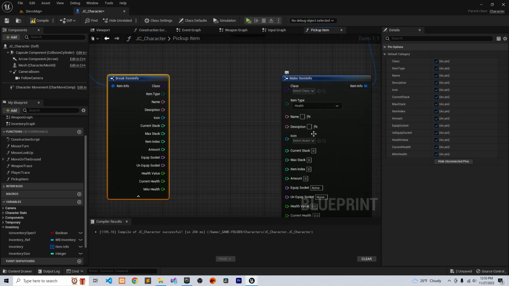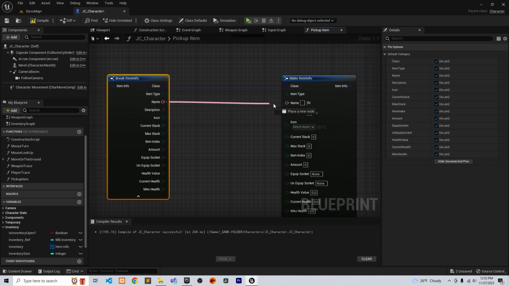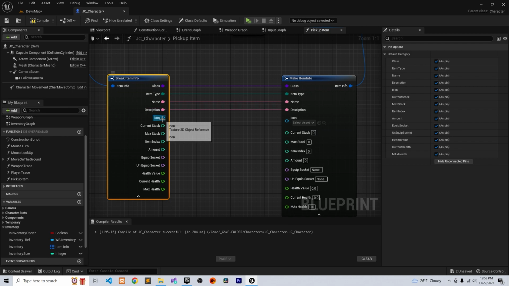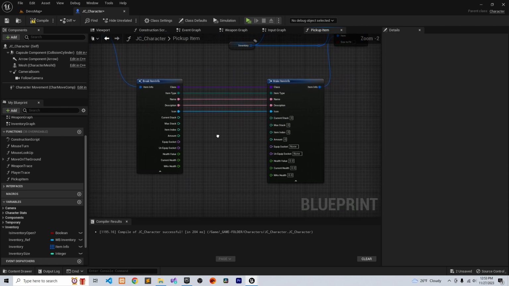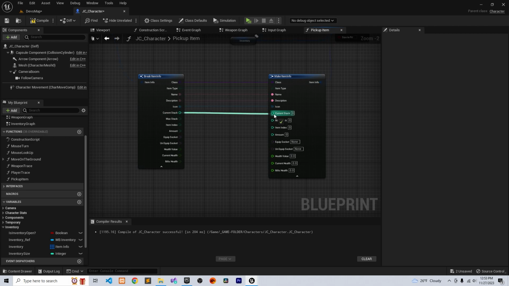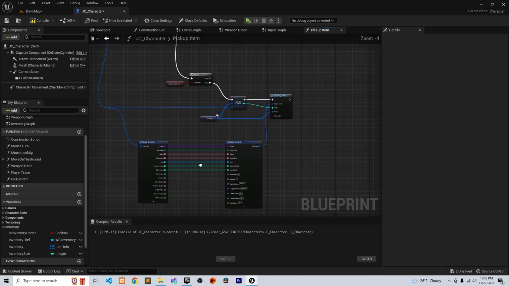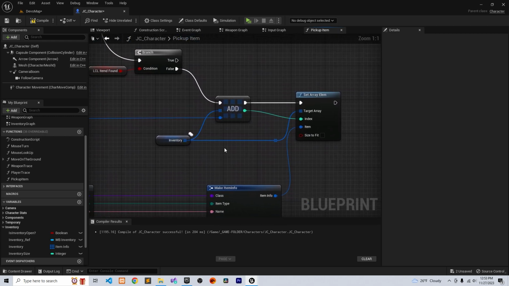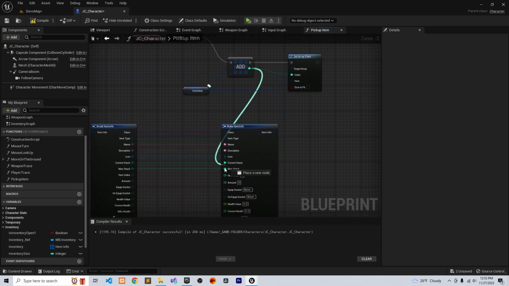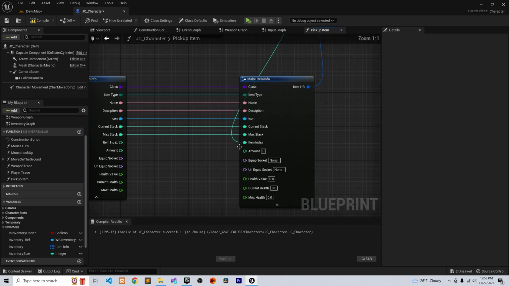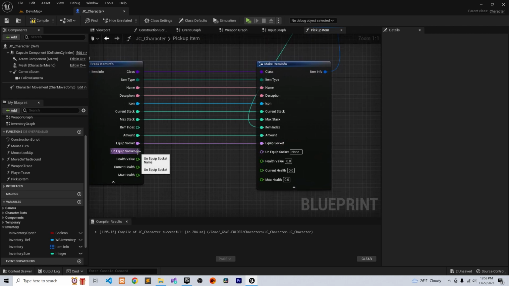So unplug everything, plug the class, item type, name, current stack, max stack. The item index should be the return value of the item that we are adding. So we need to plug the item index here. Okay, index, plug this up.